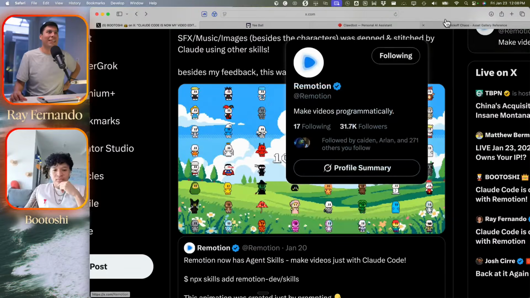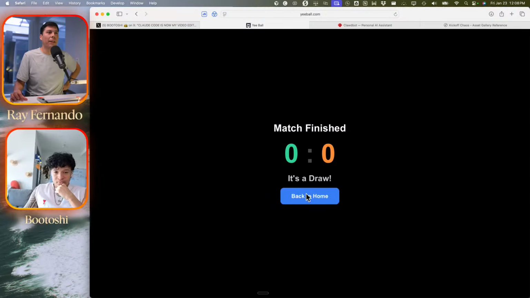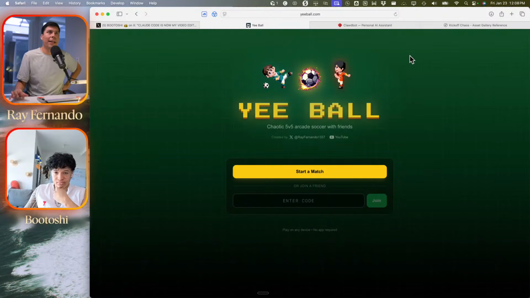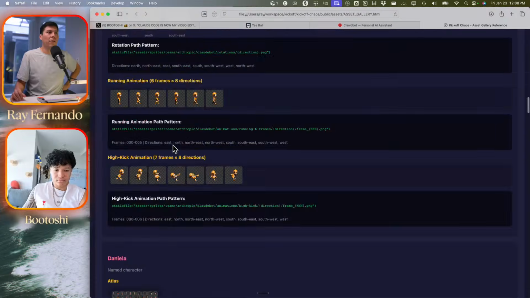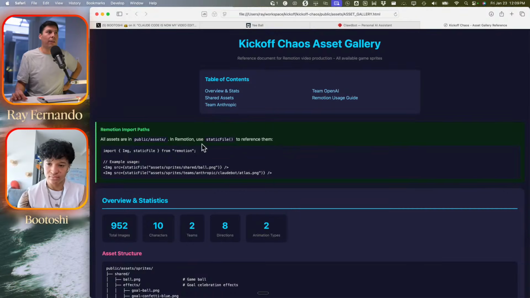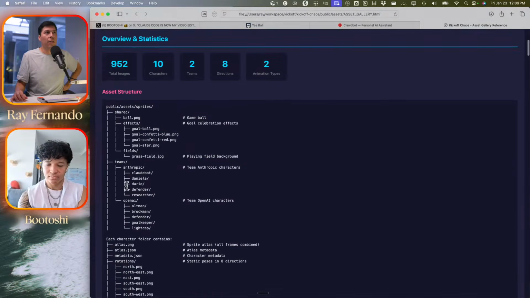That's insane. So we're trying to take my soccer game and see if I can make a promo video. I have all the characters and everything, and part of it is generating the assets. Can we then insert that? One of the techniques Bootoshi was explaining is to generate an asset gallery so that the actual agent can know how to do this.